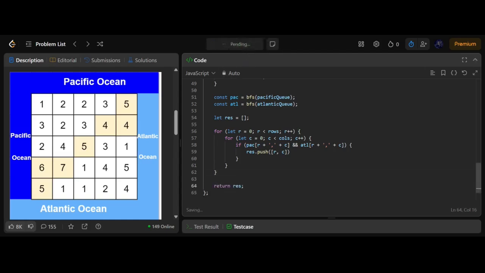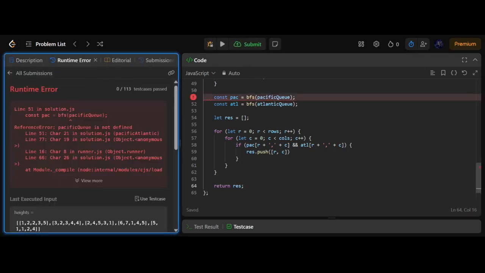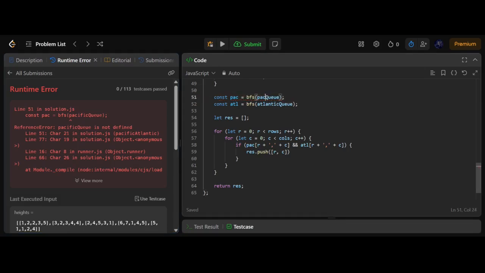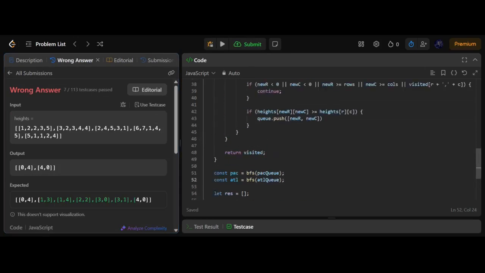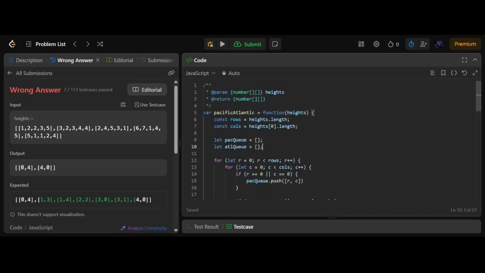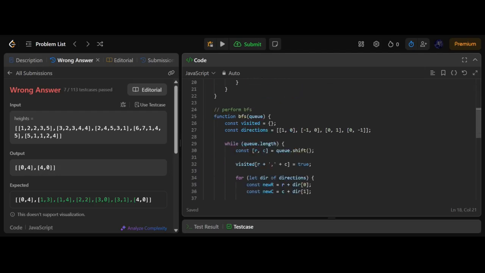So let's submit our code. Breadth first search Pacific queue. I think I have got typos here. They should just be abbreviations. We get the wrong answer. So let's have a look actually why we're getting the wrong answer.